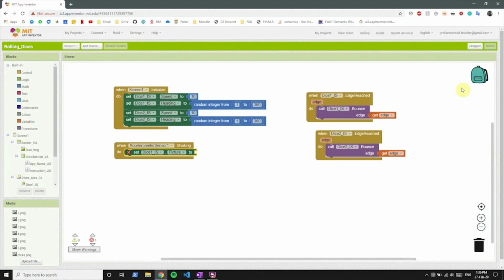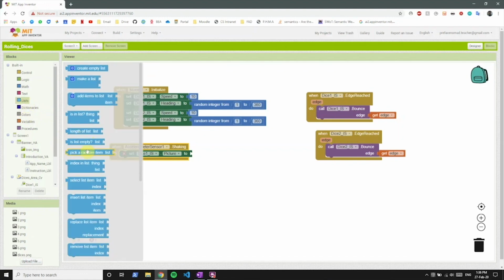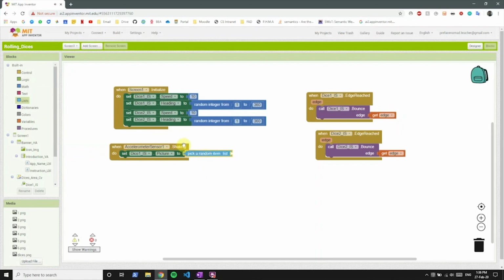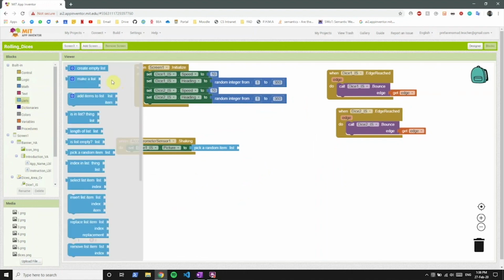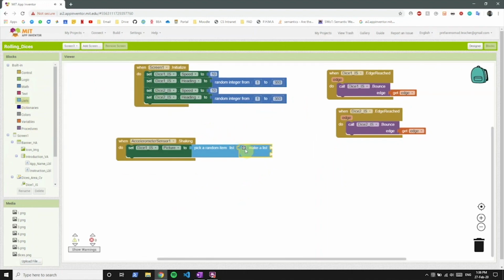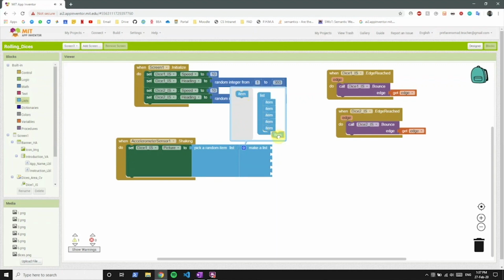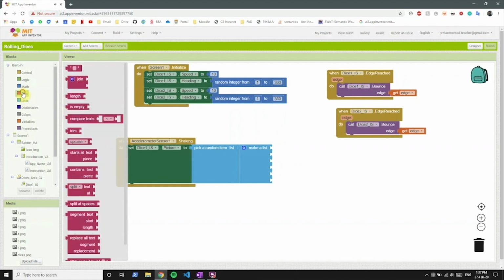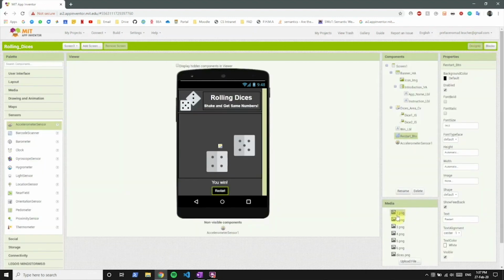So for that, if you remember, we learned about picking a random item from a list. So we're going to make a list of all of those, and we're going to pick a random one. So pick a random item from the list. Let's move this here. And we're going to make a list. We're going to make 6 of these because we have 6 dice images. So let's rename this to 1.png. Let's check whether this is yes.